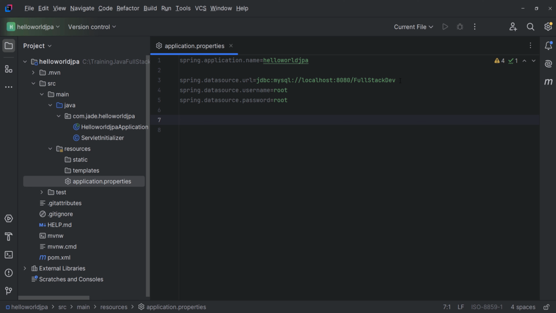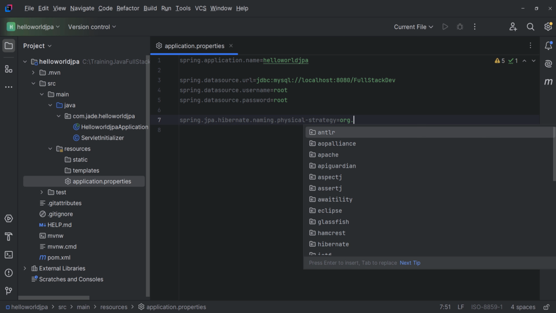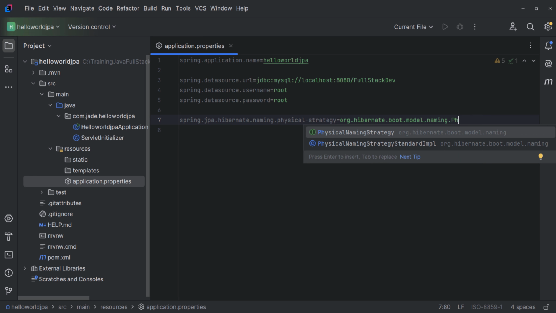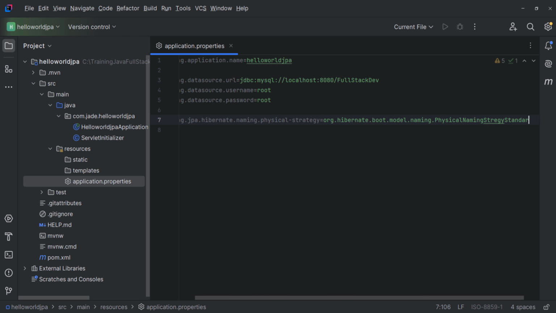And we need to set the physical strategy, spring.jpa.hibernate.naming.physical-strategy equal org.hibernate.boot.model.naming.PhysicalNamingStrategyStandardImpl.